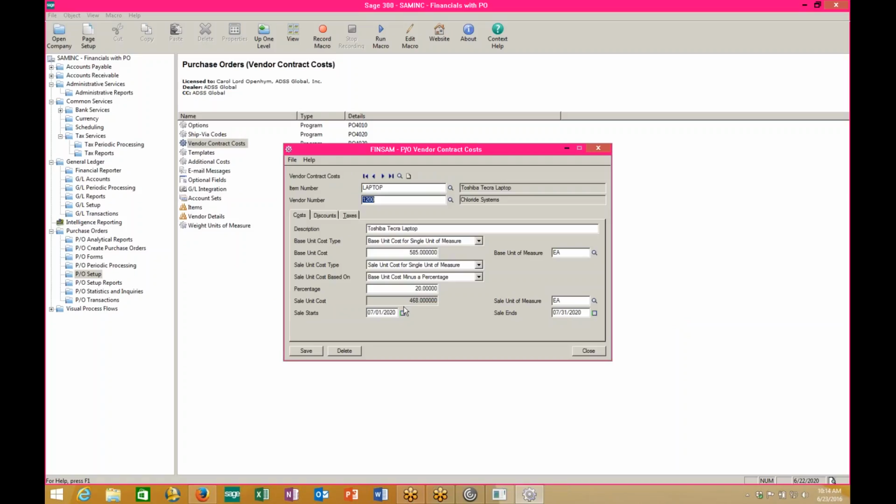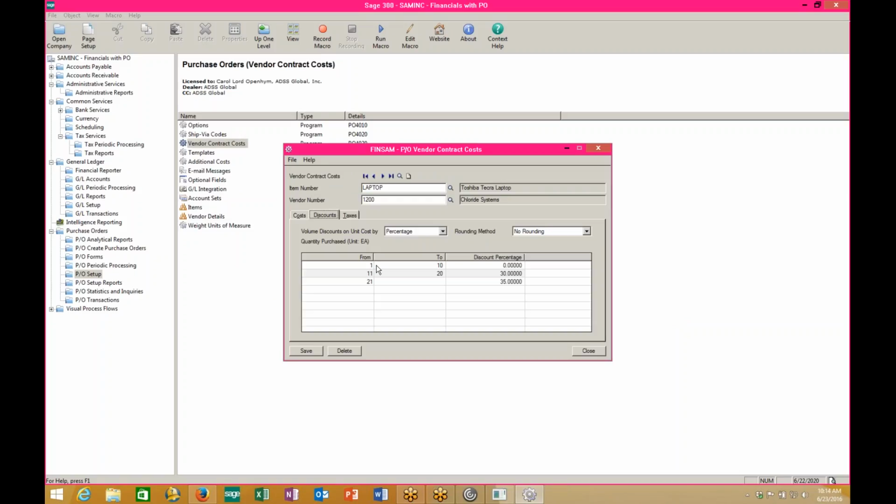So say this laptop is on special between these dates, or say you have discounts. If you buy 1 to 10, you don't get a discount, but if you buy 11 to 20, you get 30%, that kind of thing. So you can actually set that up. Again, this is optional and not required, okay?